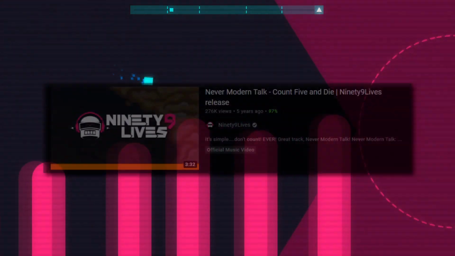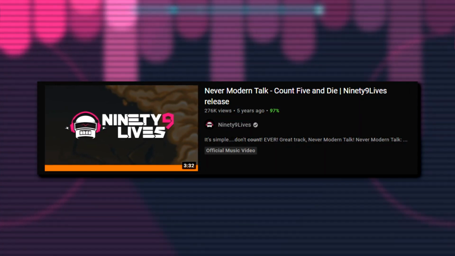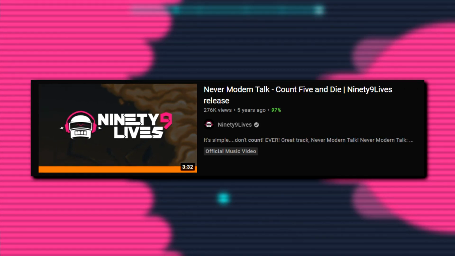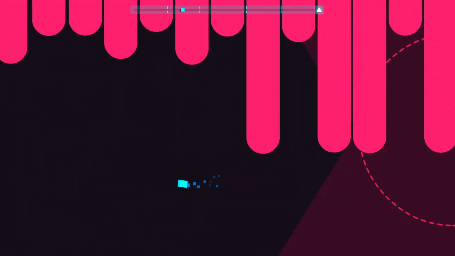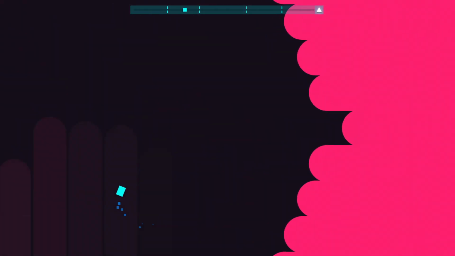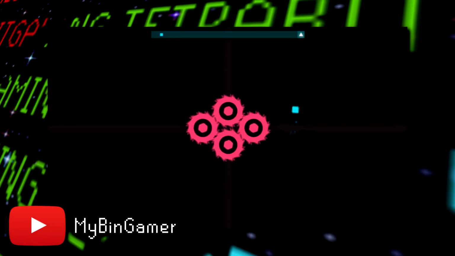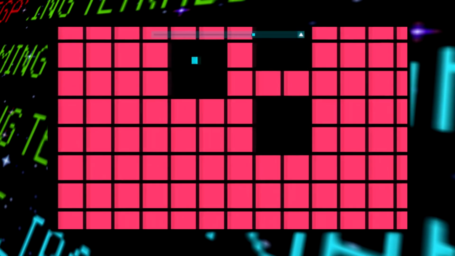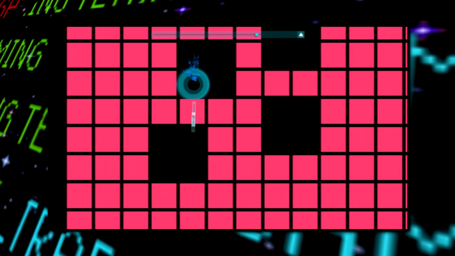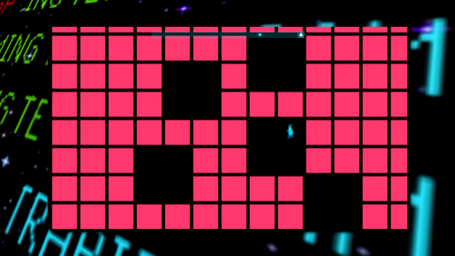First up, we got the song titled Count 5 and Die by Never Modern Talk, as I mentioned earlier. There were other unused songs left over in the past, but they were eventually added in, whereas this one is still unused. But despite being unused, it actually is still playable with a little bit of modding. It's a pretty neat stage with enough saw blades to last a lifetime. But despite it still being able to load in the game, it's not entirely finished, and oh yeah, no checkpoints here either, so you gotta get good or whatever.